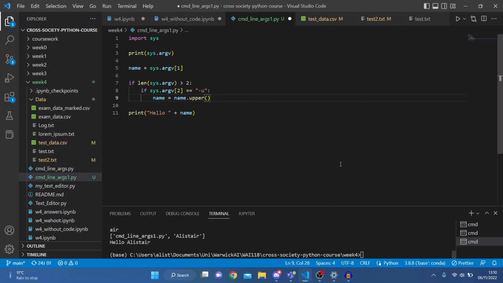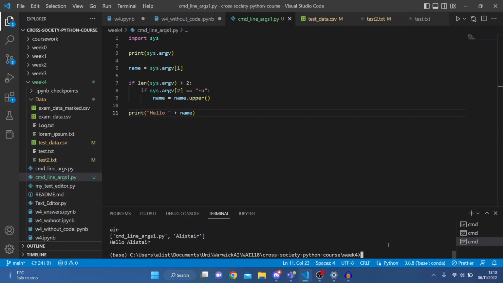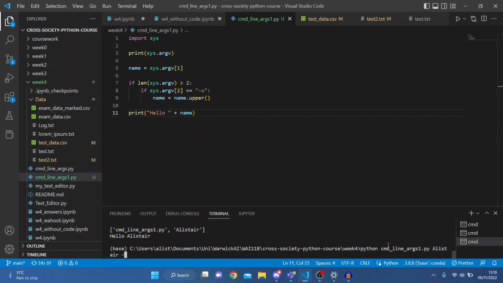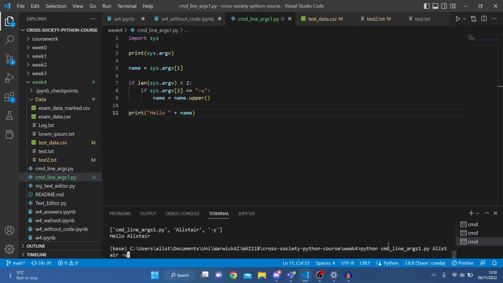So I'm going to go ahead and save that, and we'll run this again. So firstly, we'll run it without the argument. See, it runs just fine. If we run it with -u, it prints my name in uppercase. And if we change it to -y, it's not going to put it in uppercase because we specified it was only if you put -u.